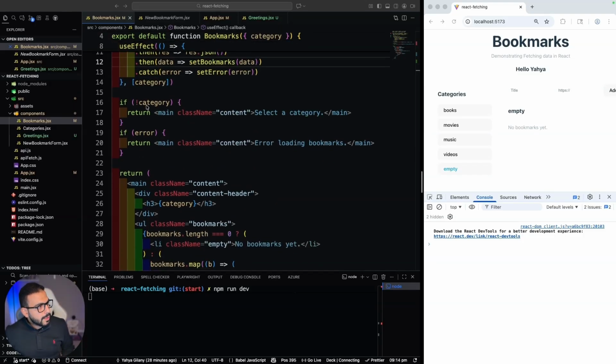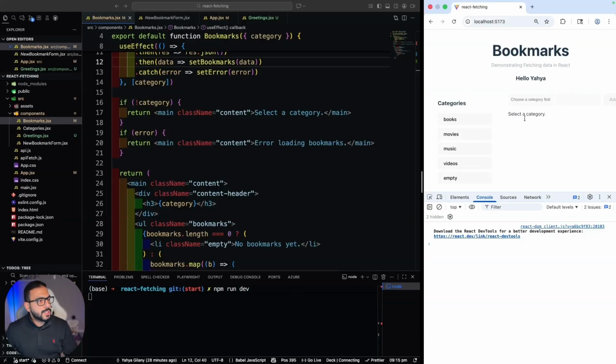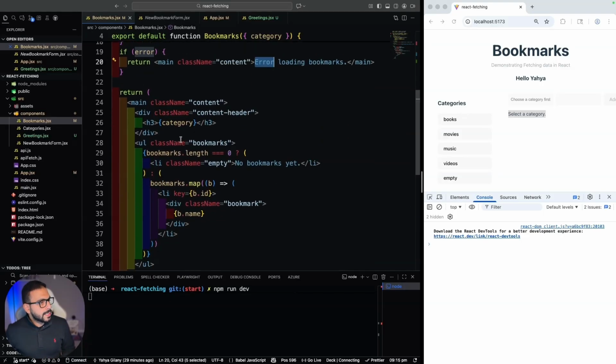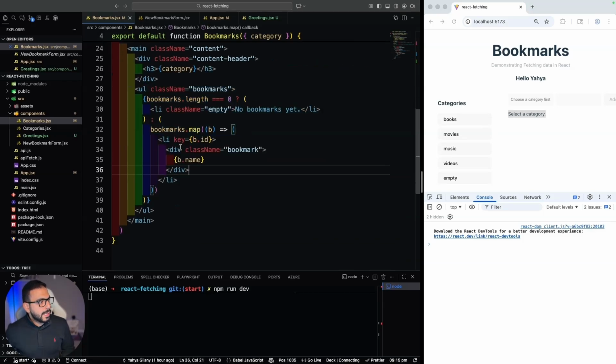If there is no category selected, then we show the user the select a category output. If I refresh the page again, you can see it right here. If there was an error, then we will show a paragraph that basically says there was an error loading the bookmarks. And then otherwise, we're going to go into this section where we show the category as an H3. We loop over our bookmarks and iterate over them, showing the name for each of those bookmarks.